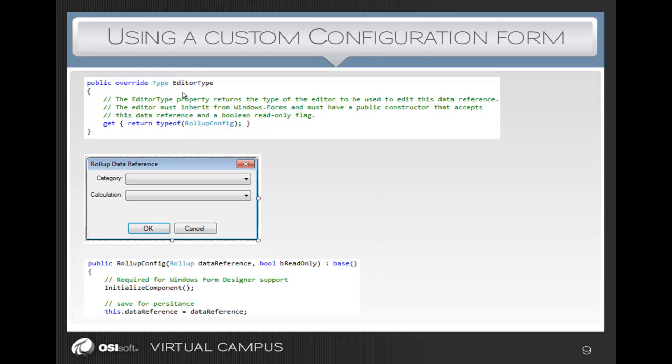A bit more advanced is using a custom configuration form. So you can create your own Windows form, and you can use that to present the user with a user-friendly interface to configure your data reference. The way you do this is override a property called EditorType, which is of the type Type. So what you can do here is return the type of a Windows Forms class, so a class that inherits from Windows Forms, and you can use that class to configure that data reference and ultimately create that config string.